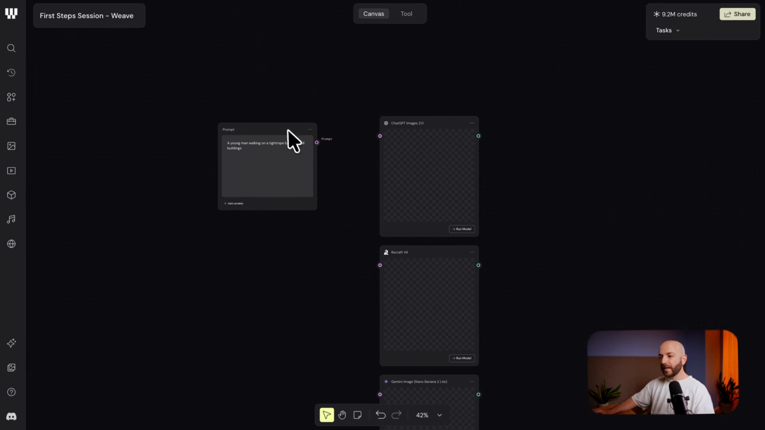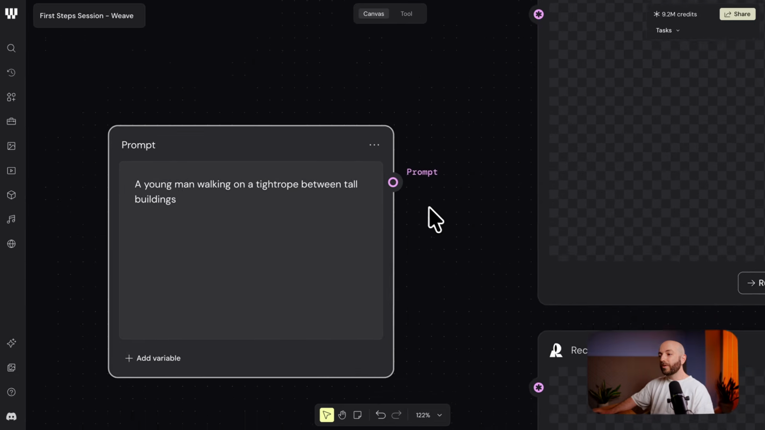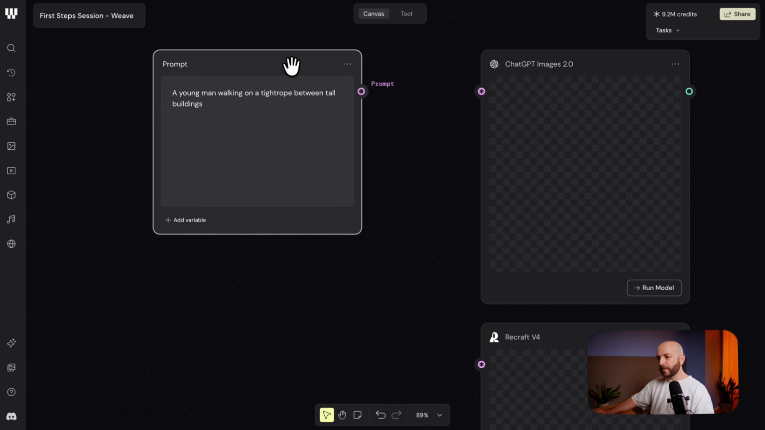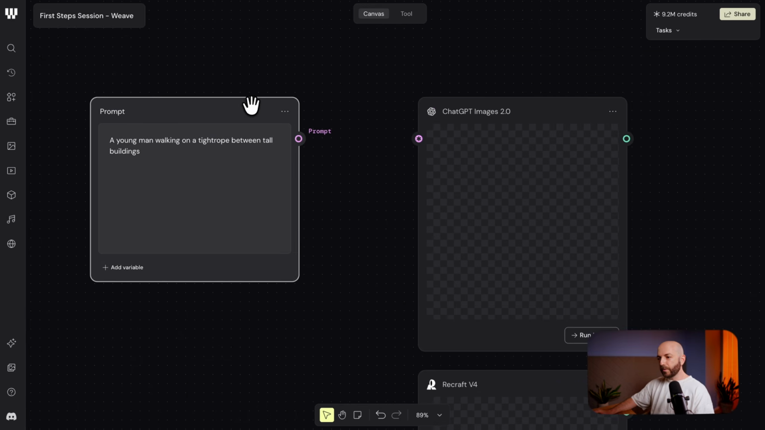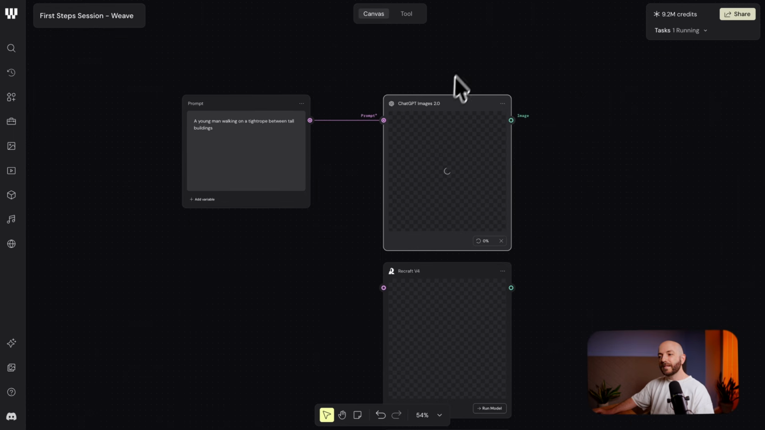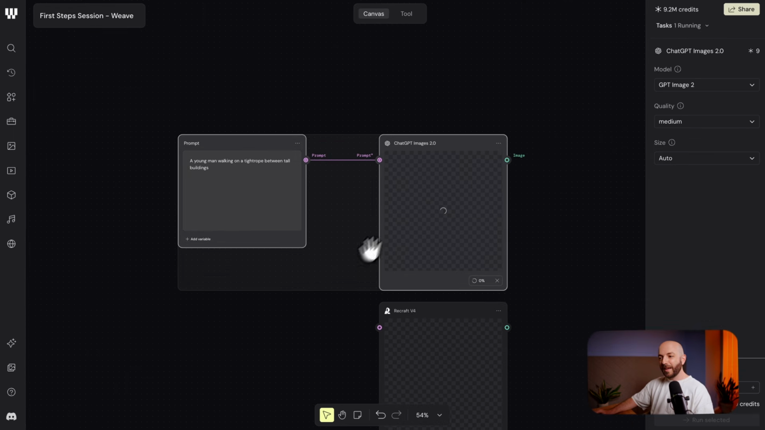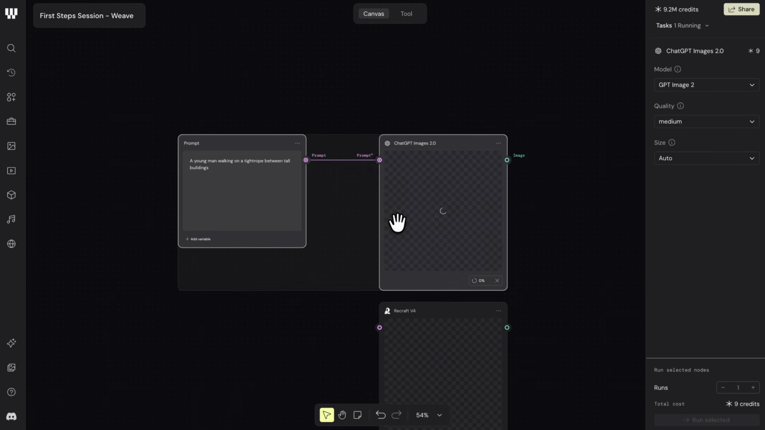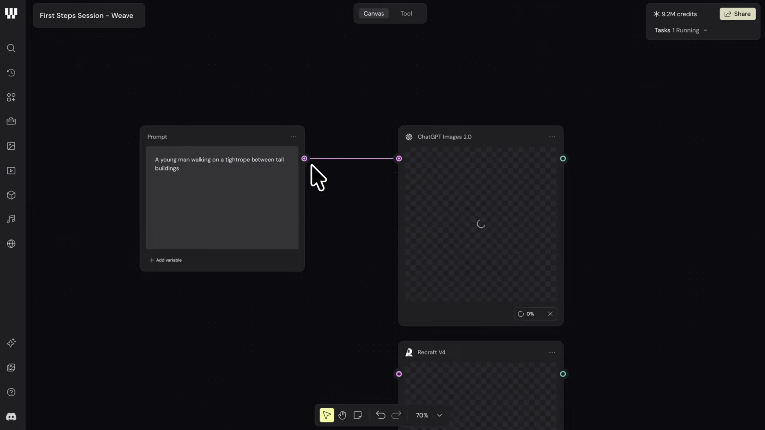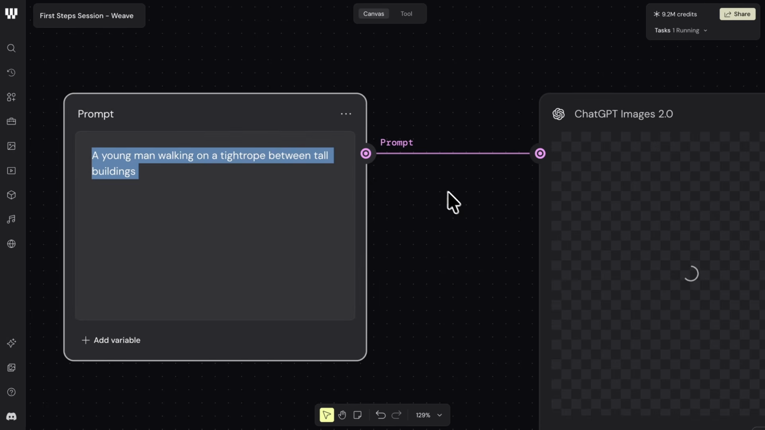Now we want to take this prompt and we want to connect it into our image models. So the way to do that, let's do it with one first, is to connect this one, drag it into the connector like that. And now we are going to run it. And that's the most basic workflow that we can create. A node connected into a different node. So this is an output and this is an input, and now this text is inputted into this image model.